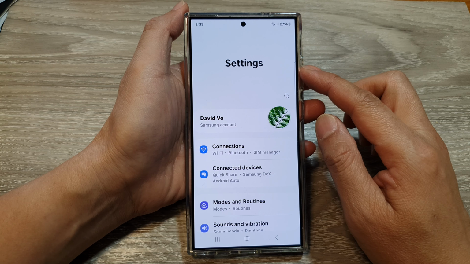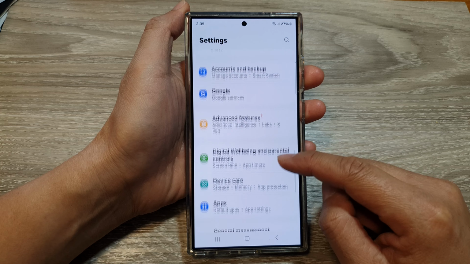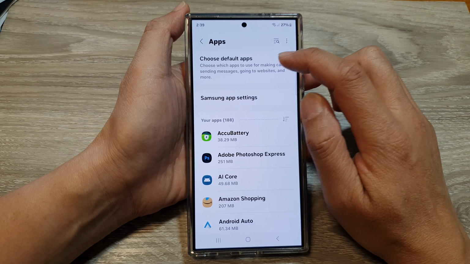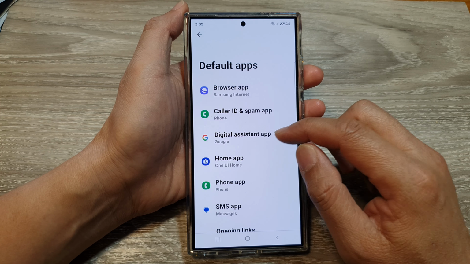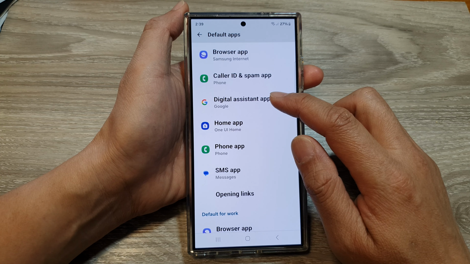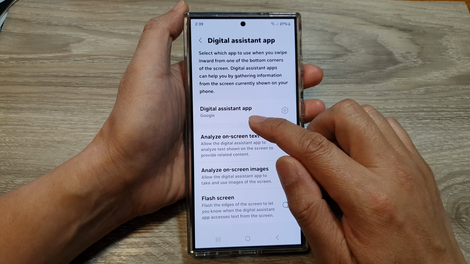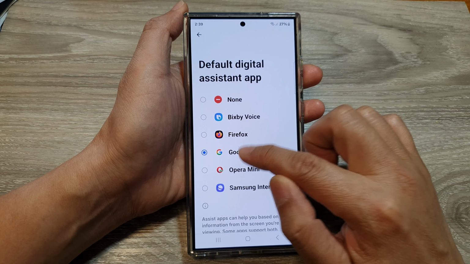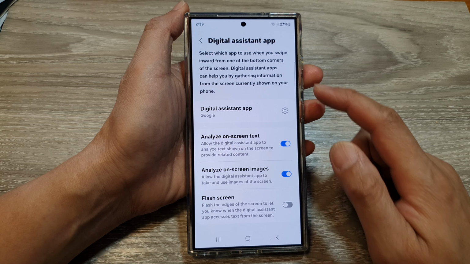Next, in the settings page, scroll down and then tap on apps. In here, tap on choose default apps, and then we scroll down and tap on digital assistant app. Make sure the digital assistant app has been set to Google. If not, go in here and set it to Google. Then tap on OK, then tap on back.